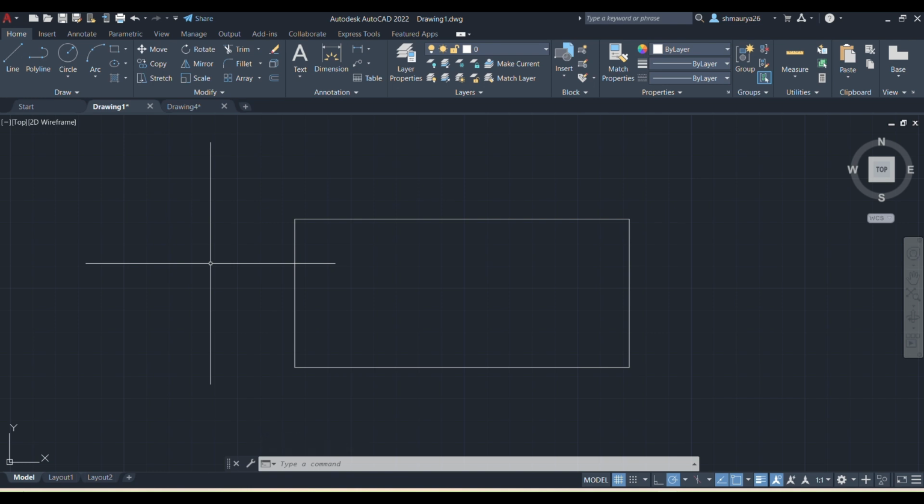Hello everyone. So in this video we will see about the leader command. Basically we will see how with the help of arrow and text you can just point anything in this drawing. Right. So for that I will just type first here basically leader command.